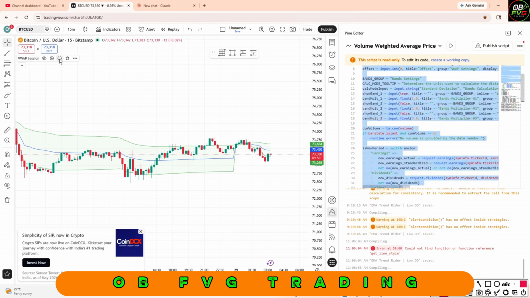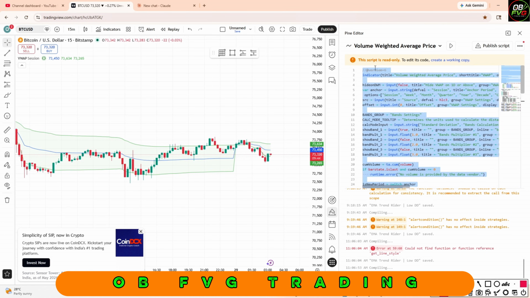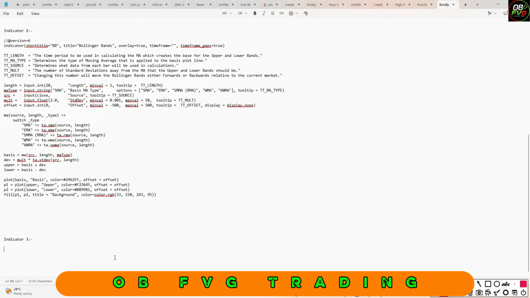We just need to copy it. Here you'll see the VWAP indicator, volume weighted average price. Just copy the entire code. To select it, click on the code area, then press Ctrl+A to select everything. Your entire code will be selected. Then press Ctrl+C to copy it, or right-click and choose Copy. After copying, go to the third indicator section in Notepad and paste it there.